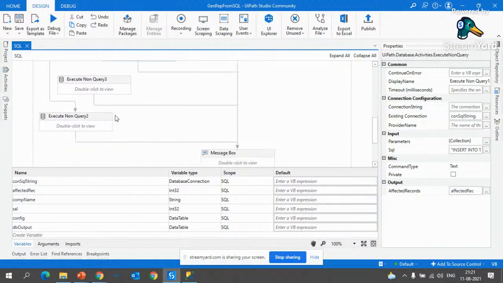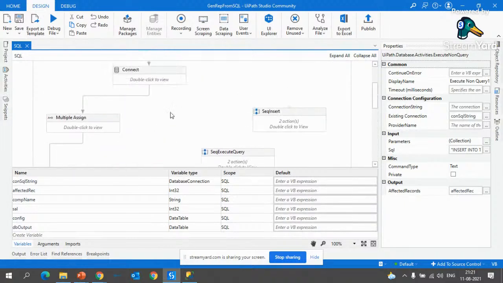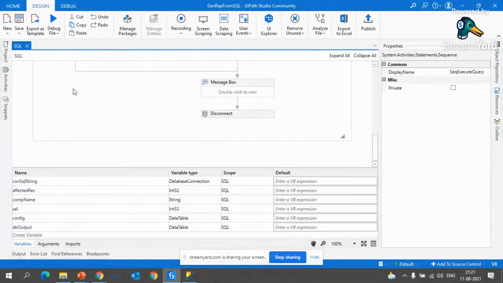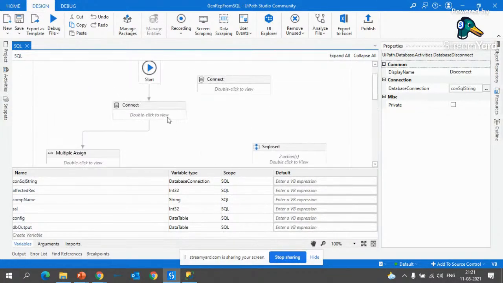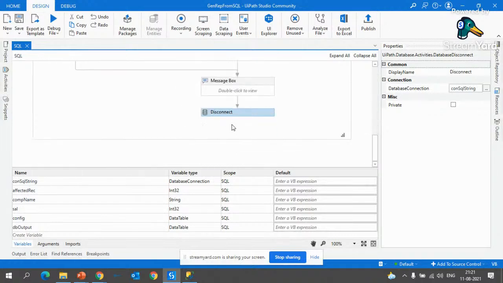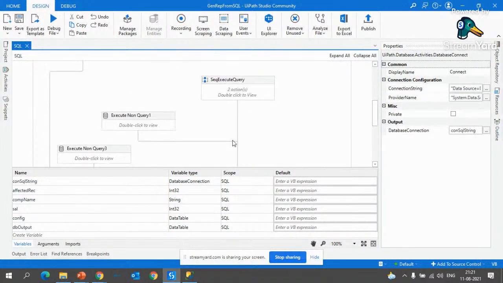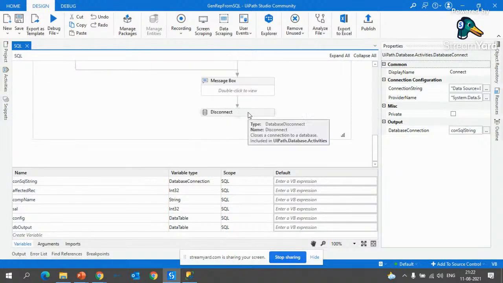So these are the three non-queries, and we discussed insert, execute query, and execute non-query. The next activity is disconnect. After you complete all your database activities, you just have to disconnect the database. Just directly use the disconnect activity and mention the string which you already created in the connect activity, and that will automatically disconnect the session.